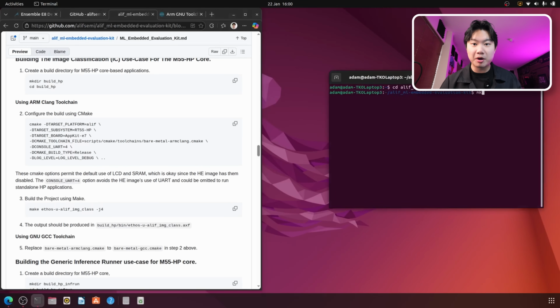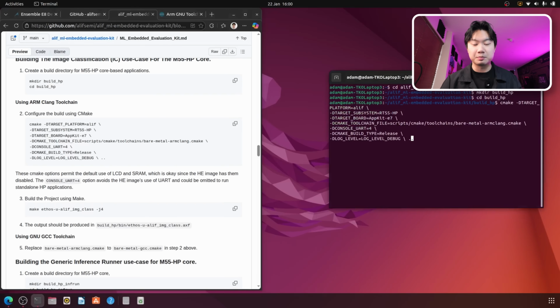But before we do anything with the binary, we need to do the same for the image classification model for the M55 high efficiency core. And the process to do this is pretty much identical, with the same changes that we're going to make when building the environment using CMake, and one name tweak in the final command when we actually build the binary.